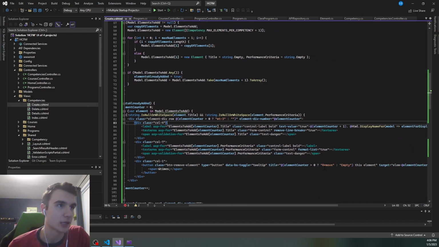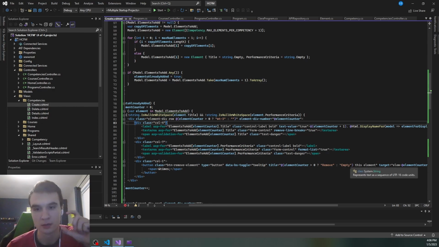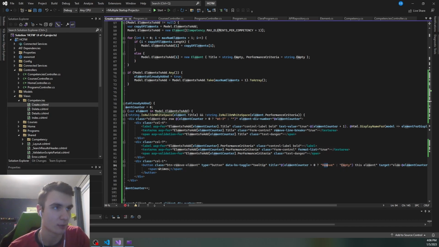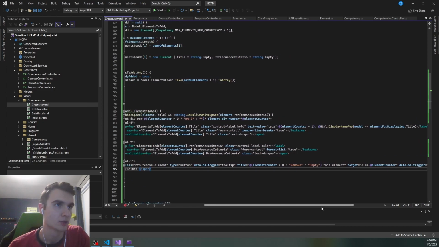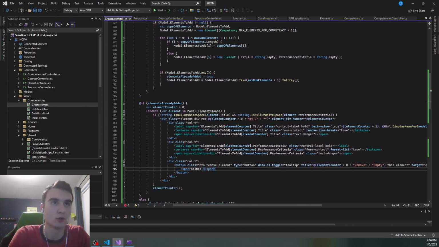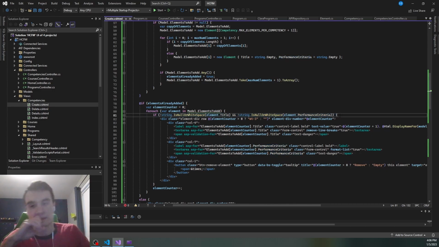Oh yeah, the first button, like the first X button, says empty this element. All the other ones say remove. So we get that with this. So overall, it's pretty straightforward. It's just a loop. But this if statement is important here.